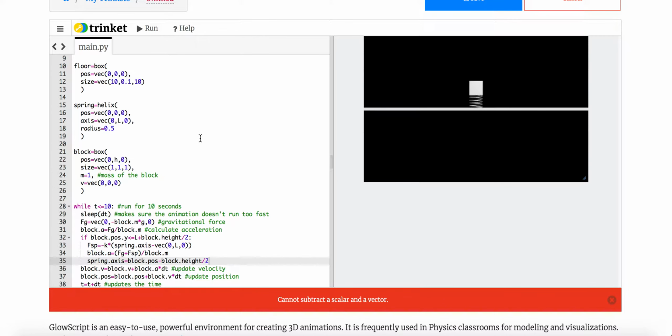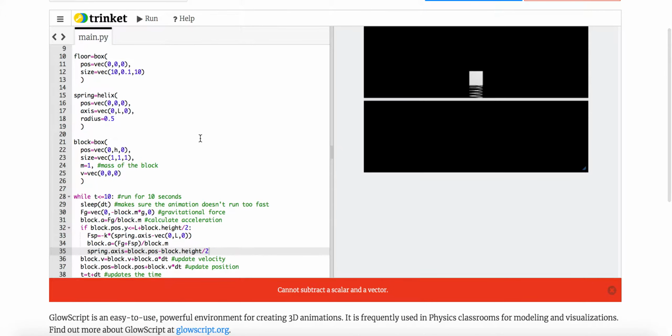All right, so okay, so we're getting in here. Cannot subtract a scalar and a vector. So the problem is here, spring.axis is a vector, block.pos is also a vector, and I tried to subtract a scalar from that. Okay, so I need to fix that.